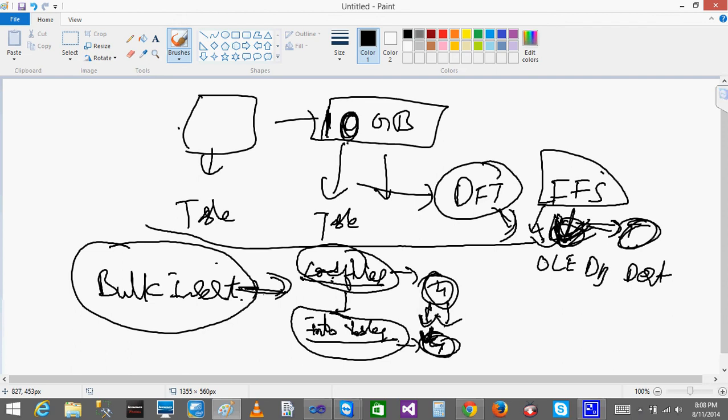So you will not be doing anything else. The only thing you do in the bulk insert task is give the source file, and after that give the table where you want to load. That's it. You will not do any transformation, you will not do a column map, you will not do anything else.